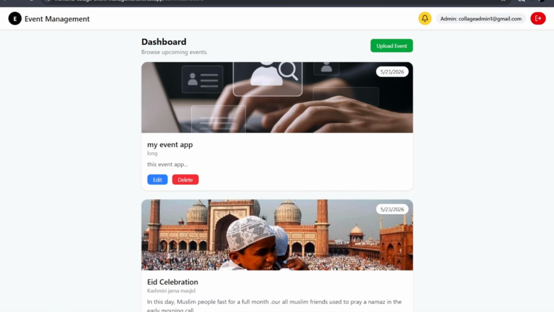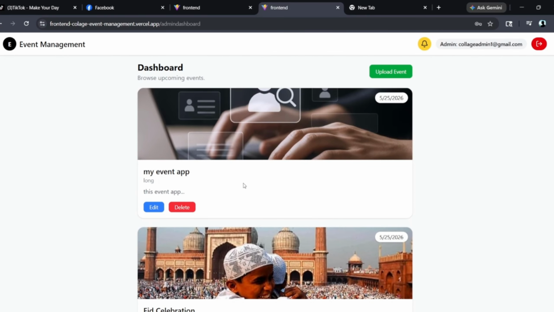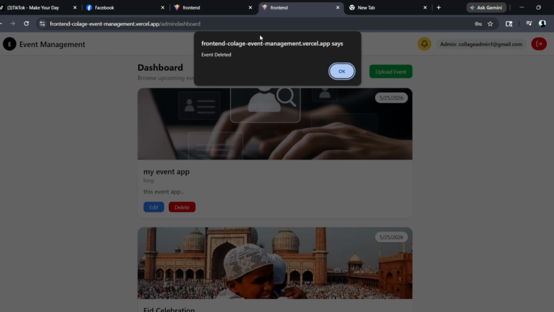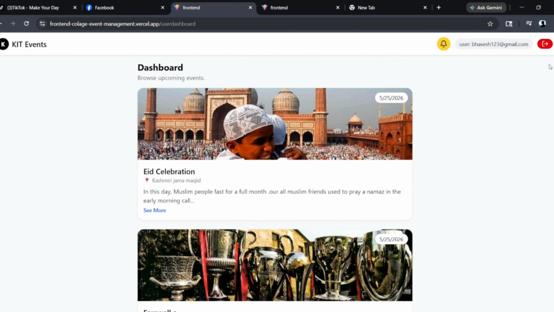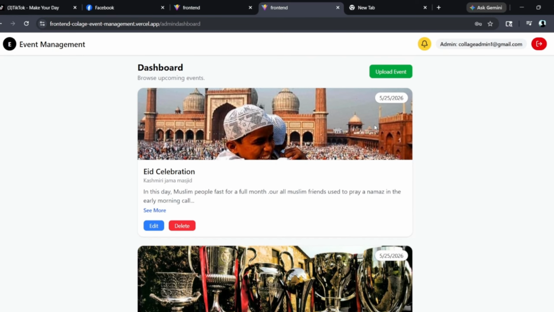And the last feature is deleting an event. If any event becomes outdated or needs to be removed from the system, the admin can delete it. When the delete button is clicked, the selected event is removed from the database and no longer appears to the user. This helps maintain accurate and updated event information.